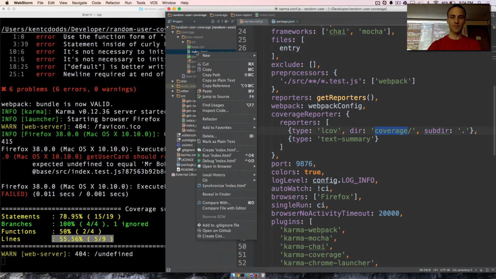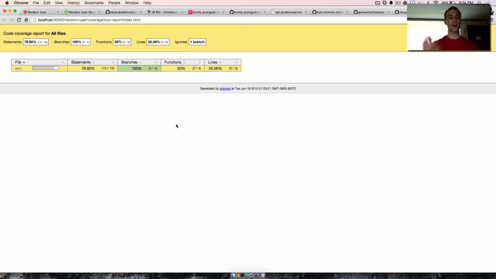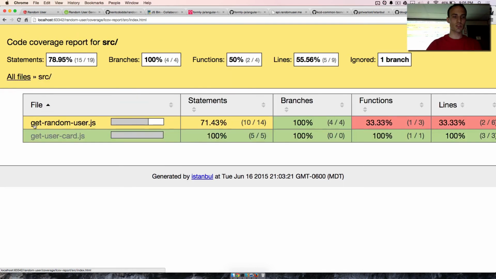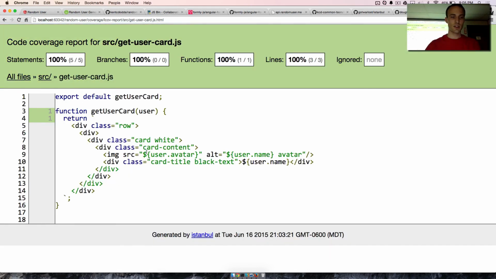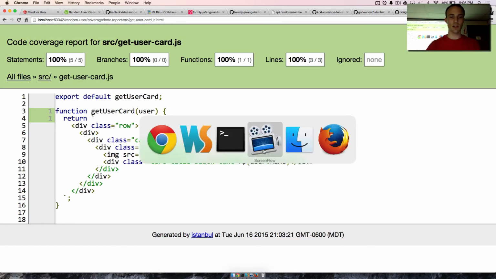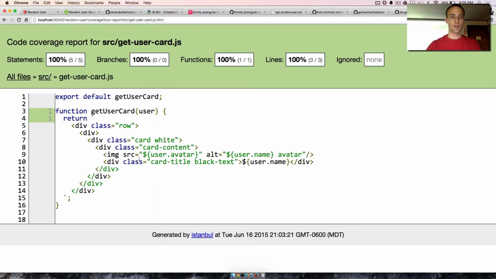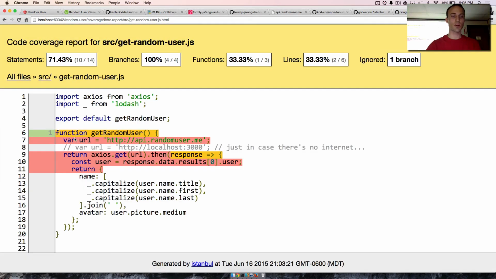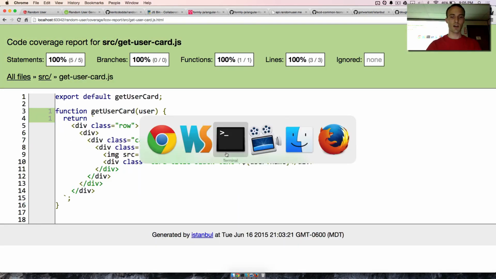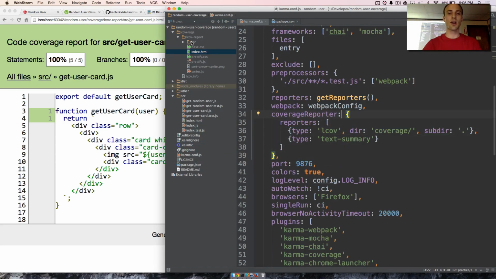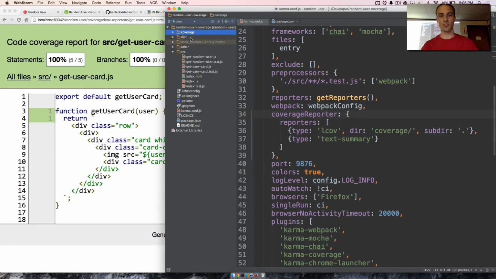Let's take a look at that. So if I open this in the browser, then boom, I have my code coverage report. I can look inside of here and see my source, and I see all my files, where they're located. The user card has 100% code coverage, and it's not supposed to, oh wait, yeah, it is supposed to. The random user doesn't have any code coverage whatsoever, and so that's something that I need to cover.